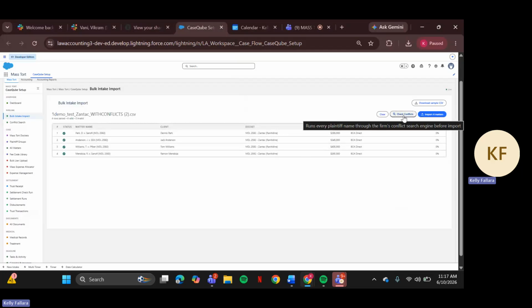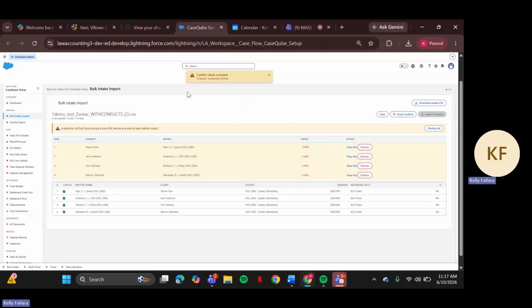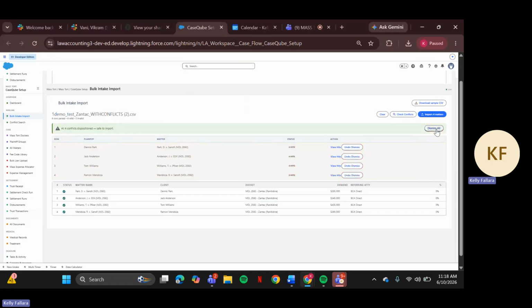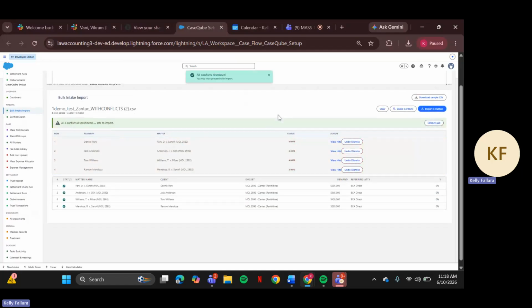Before anything imports, the system requires a conflict check. So I'm going to click check conflicts. And as you can see, 4 potential conflicts have been found across these 4 plaintiffs. So any conflicts get flagged here. They don't automatically block the matter permanently, but they must be reviewed and dispositioned before the import continues. So you can dismiss them individually or dismiss them all at once by clicking dismiss all, and then you can proceed with your import.